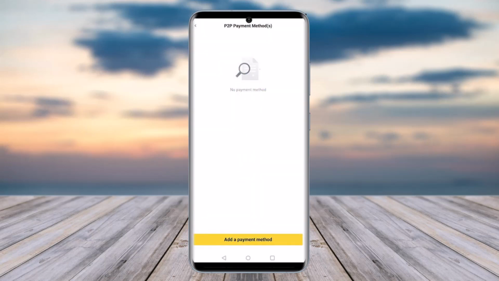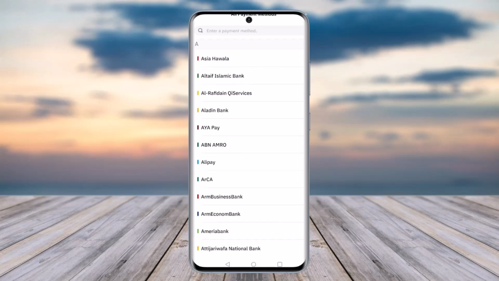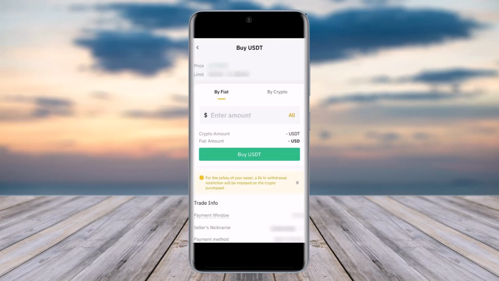So you're simply going to tap on this add a payment method, which will open up a list of payment methods that you can add. So go ahead, type in Skrill on top and add that as a payment method. Once you're done, go to buy fiat or buy crypto. You're simply going to tap on buy USDT, and once you have tapped on it, you will be able to choose your amount, choose a payment method as Skrill and pay for it.